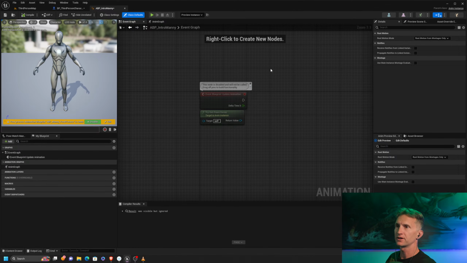All right, so that's what the event graph is. We're going to be using that in a little bit. So let's hop into our Anim graph and show you under the basics what this does.